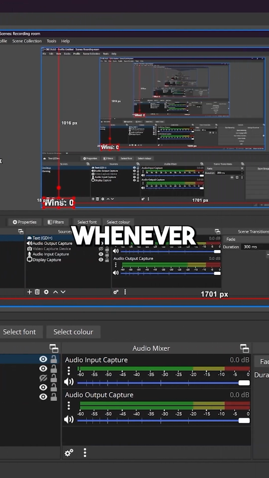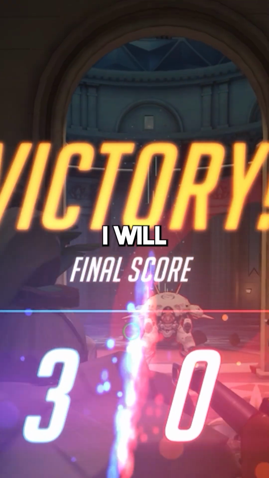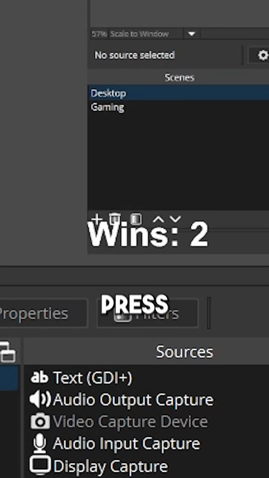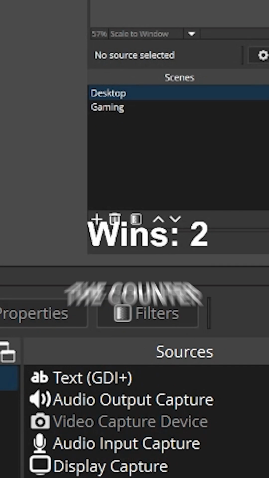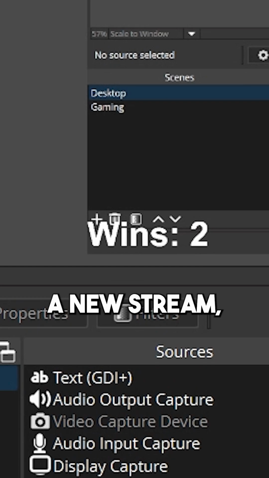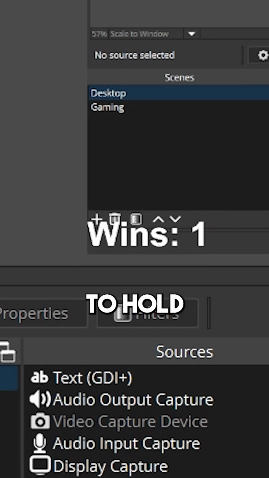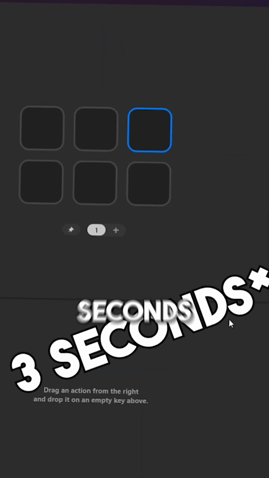In this example, whenever I win a match, say, then I will click on this button, a short press, and it will go up. If I want to subtract, I will do a long press, and if I want to completely reset the timer because I've started a new stream, then I have to hold in this button for 5 seconds, I believe.